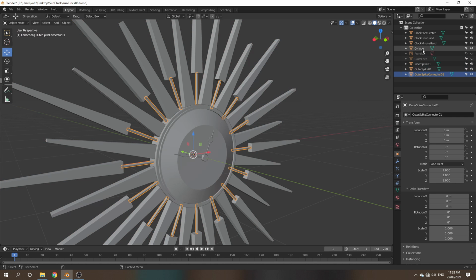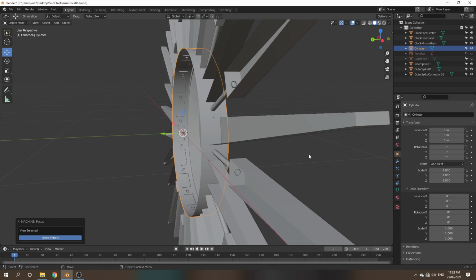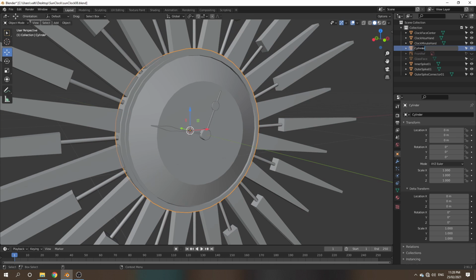Inner spike is fine. So this cylinder is not at all named. So I'm just going to call this clock face. Great.